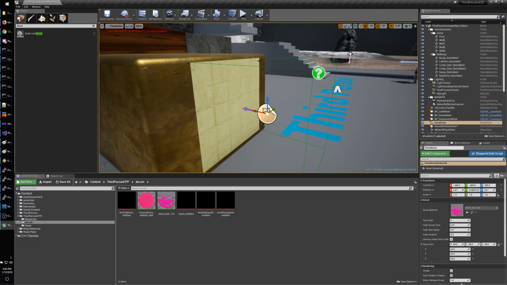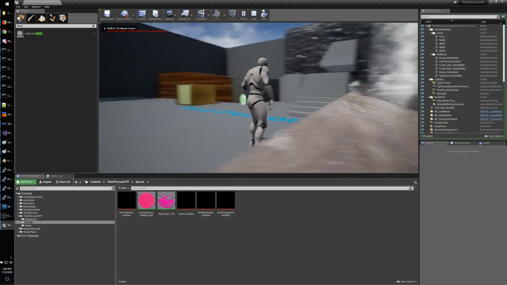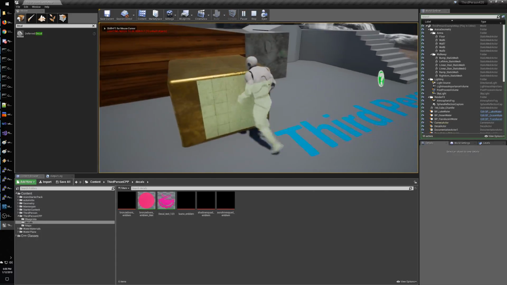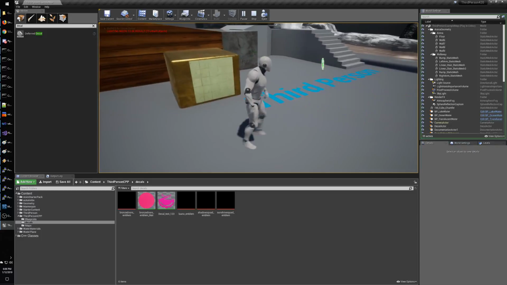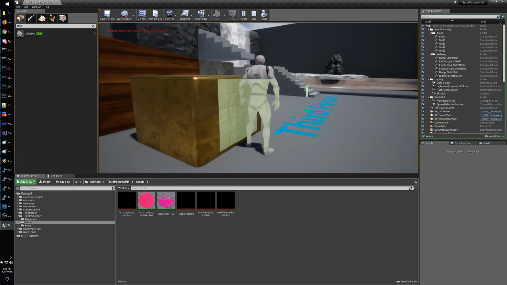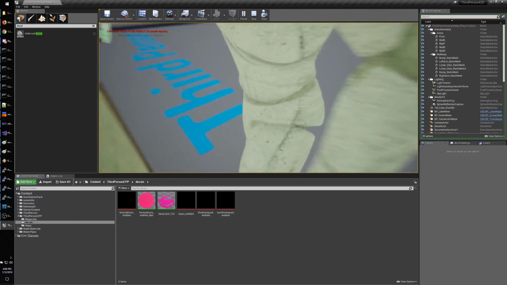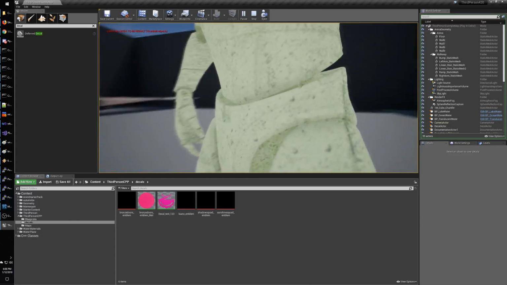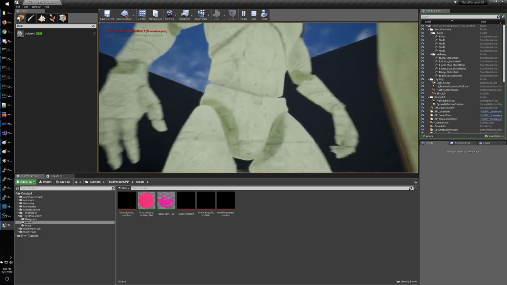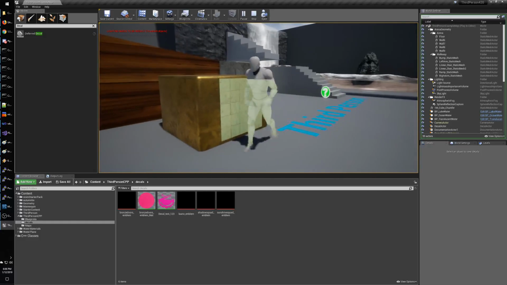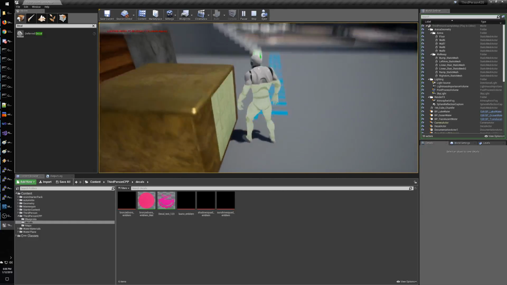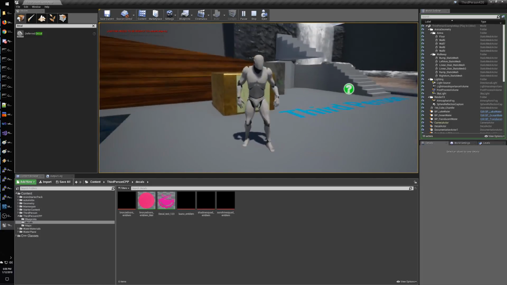Let me do a save all. Let me do play. Doesn't care. Oh wow, my character is somehow affected by that. It's pretty bad. I mean, why did my character become stone? Seems that my character is kind of affected by the decal.